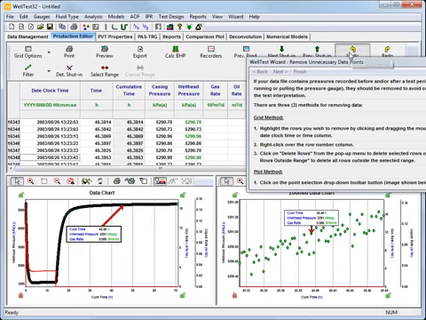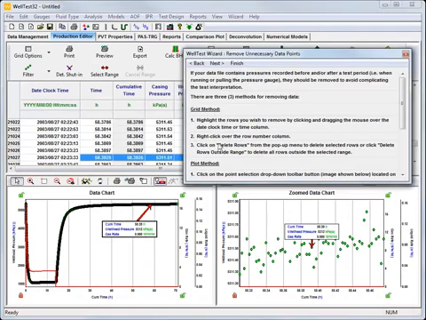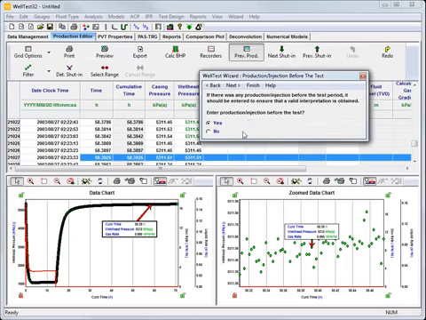Again, I'm just going to undo, so I'm back to where I started from again. And at this point I'm going to move on in the wizard now. So basically I've covered some of the basics of removing data. Okay, this wizard step I won't be covering in this example, so I'm just going to select no.